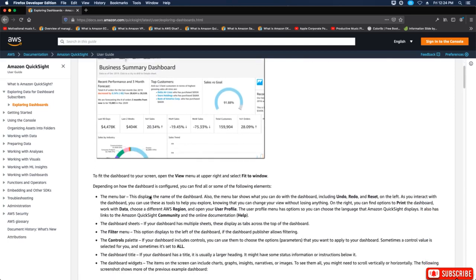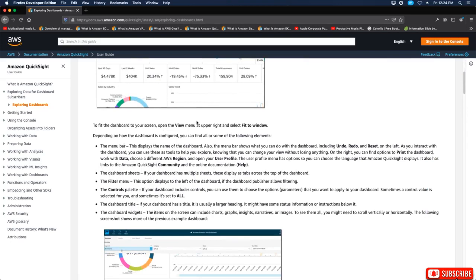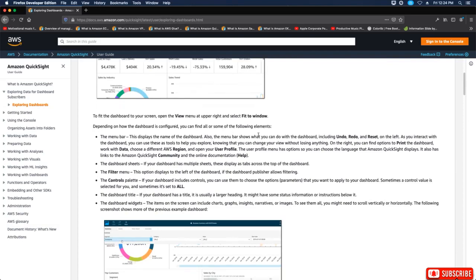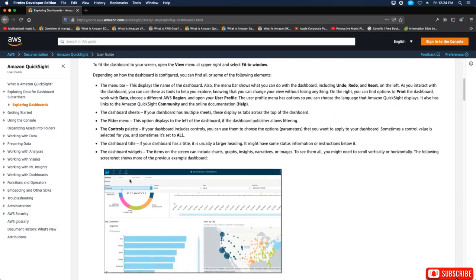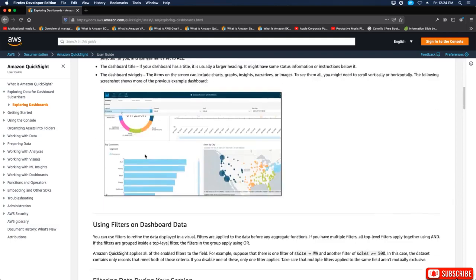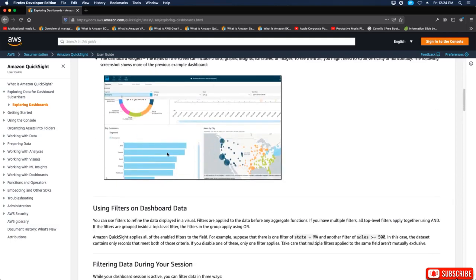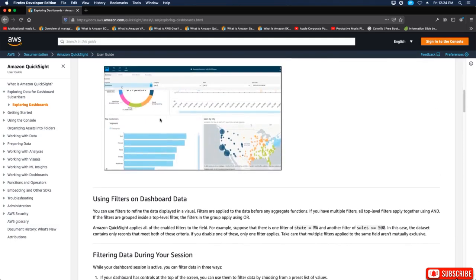Okay? To fit the dashboard to your screen, open the View menu at the upper right and select Fit to Window. Depending on how the dashboard is configured, you can find all or some of the following elements: the menu bar, the dashboard sheets, the filter menu, the controls palette, the dashboard title, and the dashboard widgets. Okay, so you can see right here all the different widgets and whatnot that they have on there.